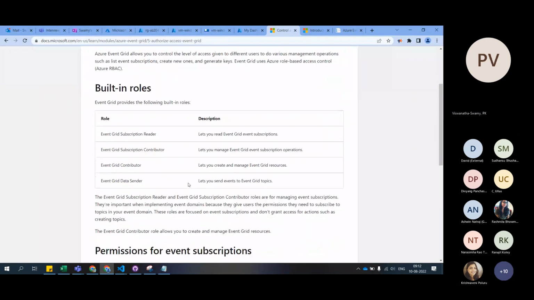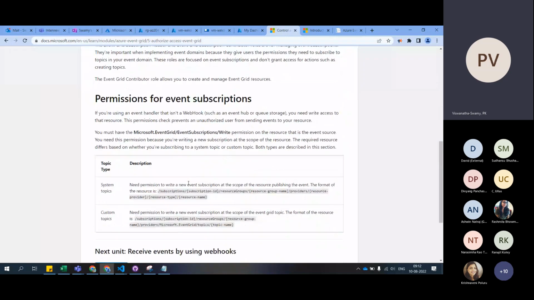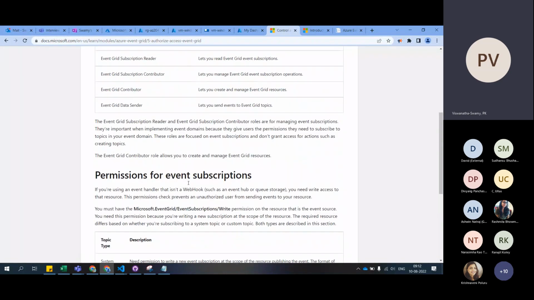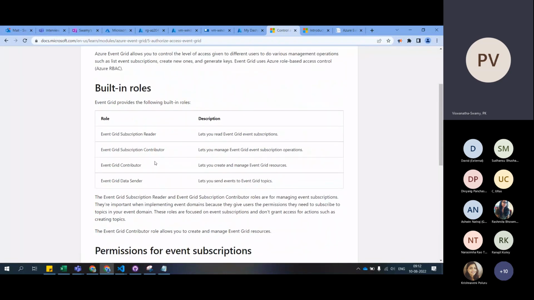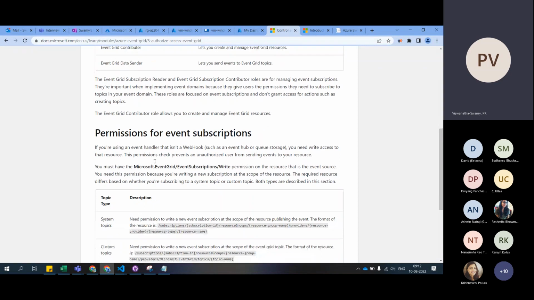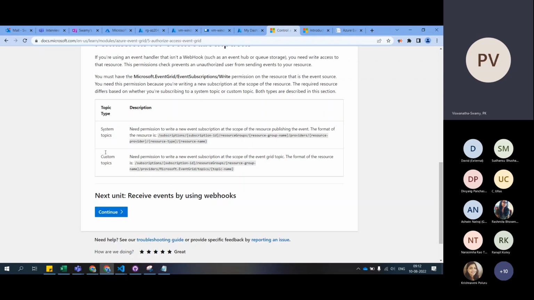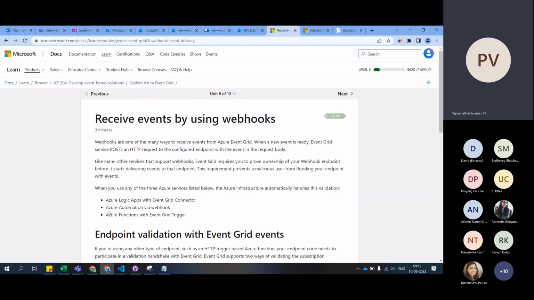And what all the built-in roles we have, and what is it that we need. Like if someone wants to manage this entire resource, or someone should be only a consumer or reader, or should have complete access, we can see that. That's more of a theory. And here is system topics versus custom topics. That's what we were seeing: whether the message is coming from the system or from the custom.